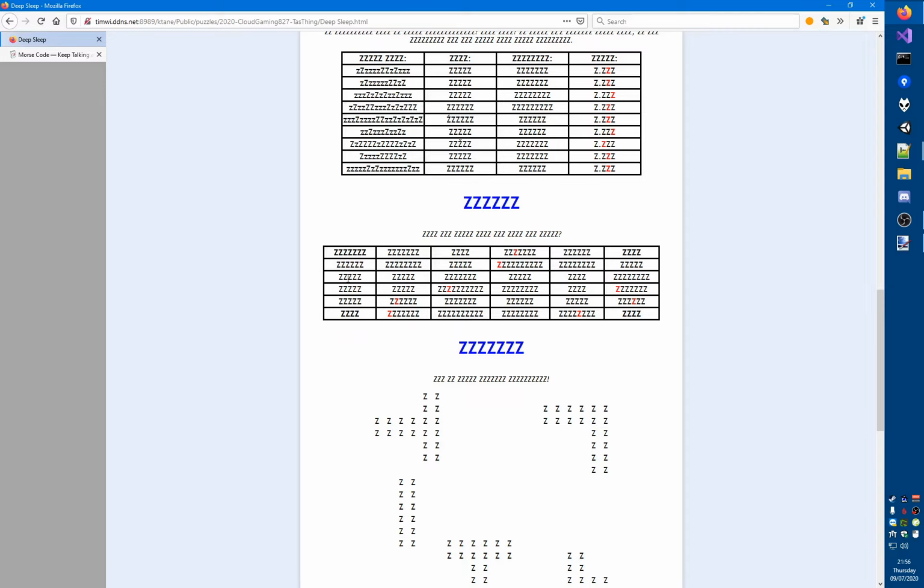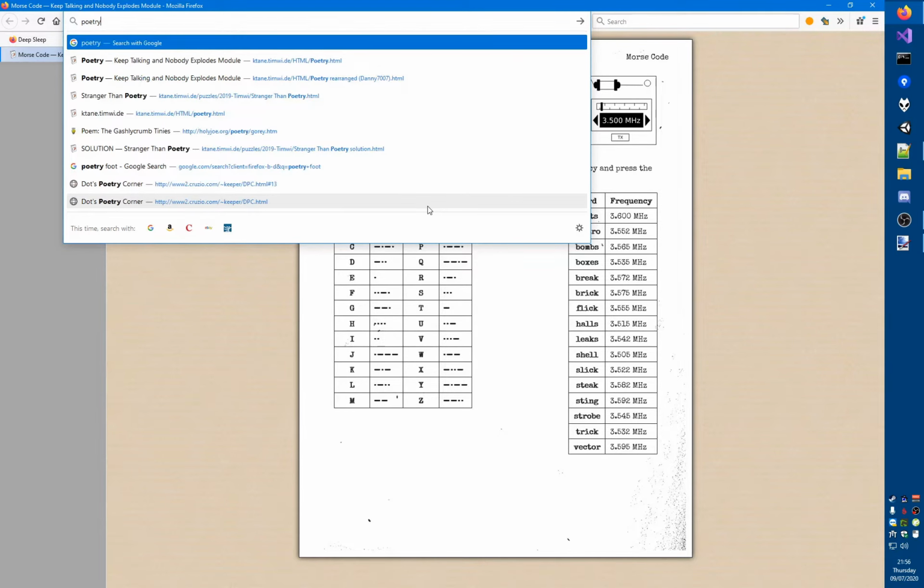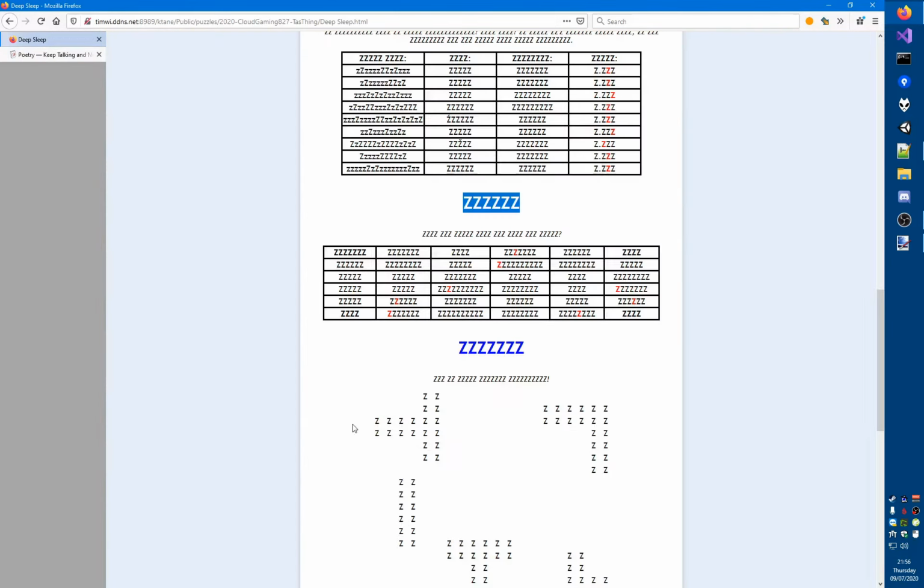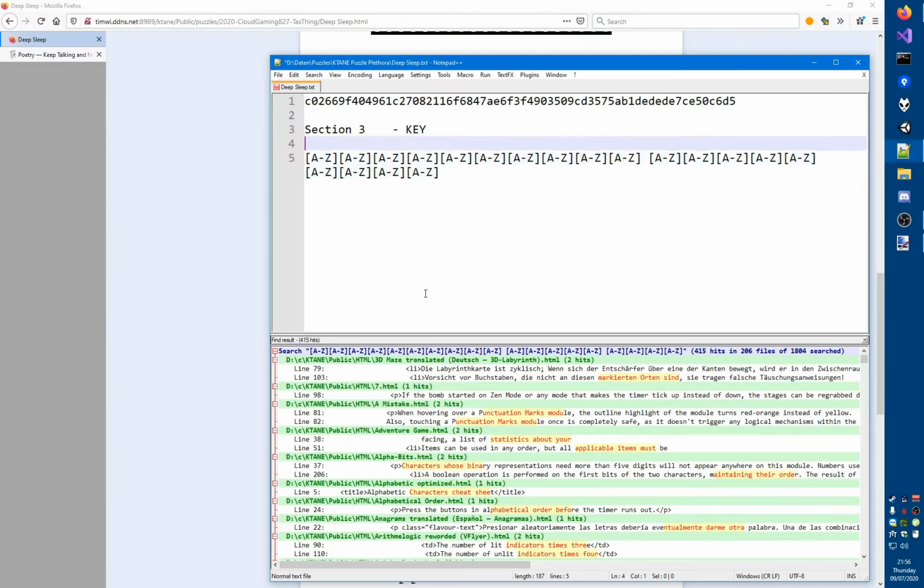Let's see, 1, 2, 3, 4, 5. Ooh, the ones in the corners are bolded. I think this is poetry, and that seems to fit with the number of letters. Okay, poetry. Let's go to poetry. We have Melanie. Yep, that seems to fit. Okay, so this is section 5.